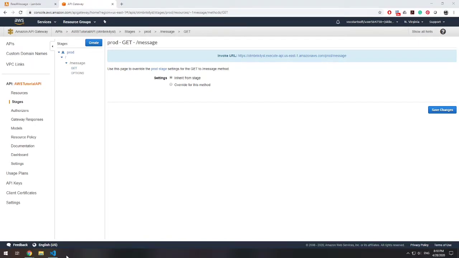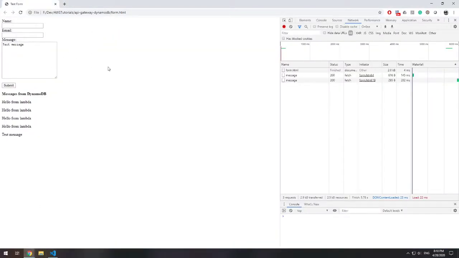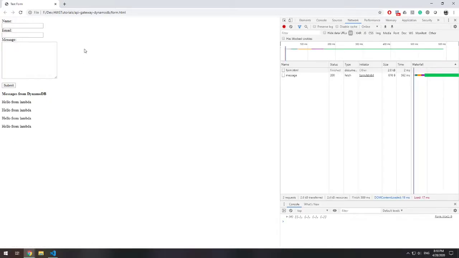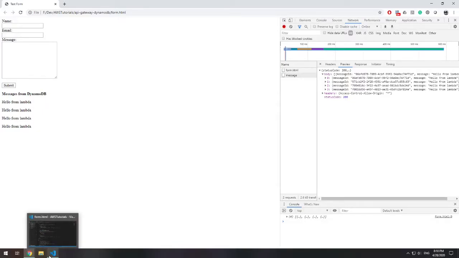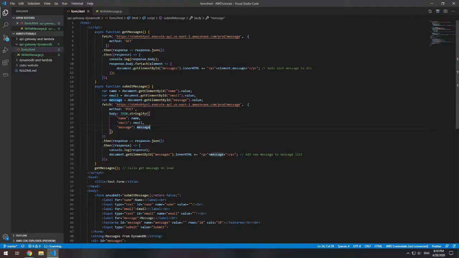If we go back to our test HTML that I have, this test form, and I refresh, we get our messages from our DynamoDB. This is all we've had to do to make our messages read from DynamoDB. Let's peek a little bit into the JavaScript code that does this.